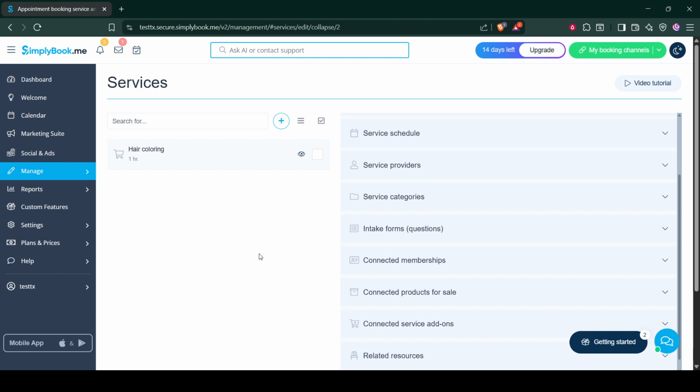And that's it. You've successfully hidden the service provider section in simplybook.me, creating a more seamless experience for your clients.